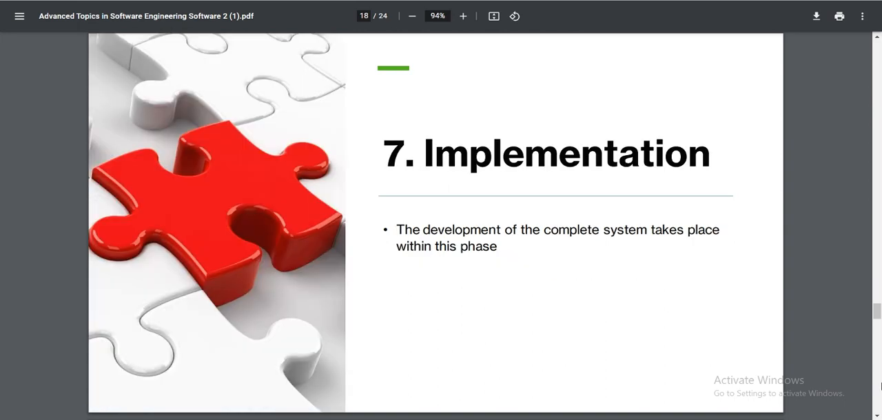Implementation. The development of the complete system takes place within this phase. This stage includes coding the software and executing the product using a plan-driven approach. The front end is in the PHP programming language, the back end is in MySQL, and the deployment has been done by WAMP server.